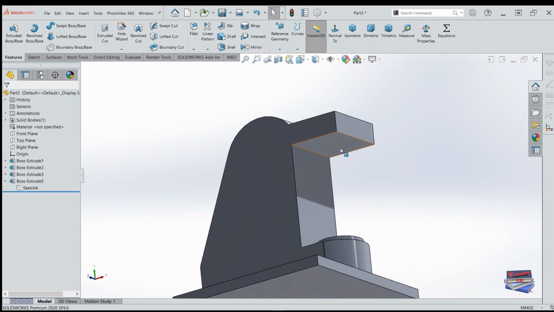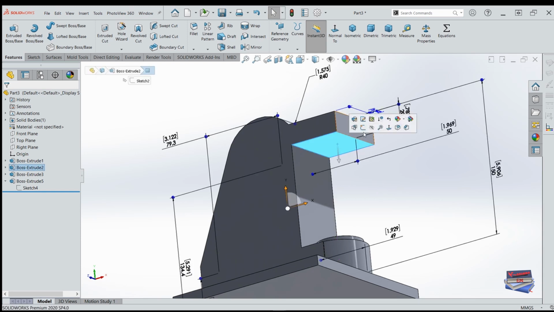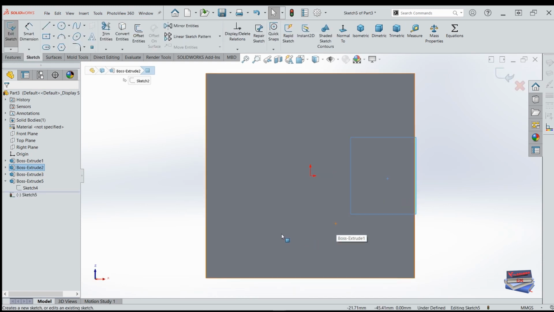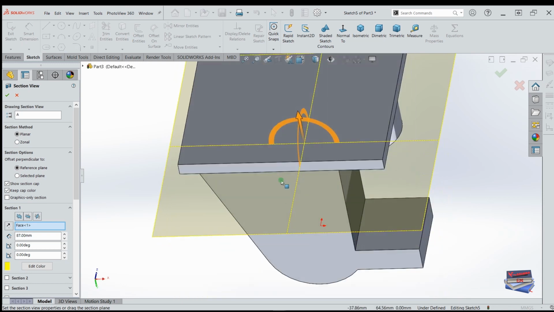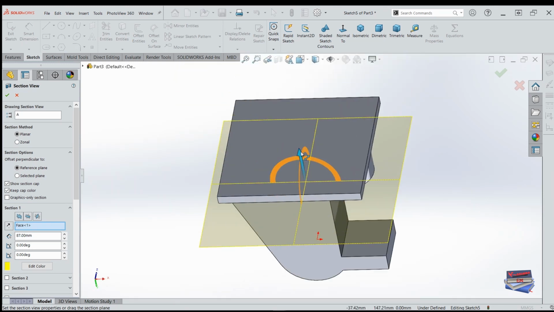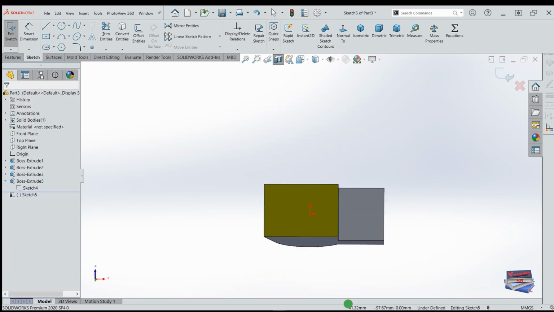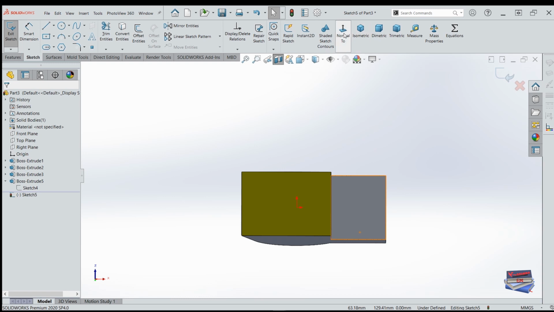So we can select this face, create a sketch, and repeat the same process here. You can just cut this part anywhere across here and go back to normal too.